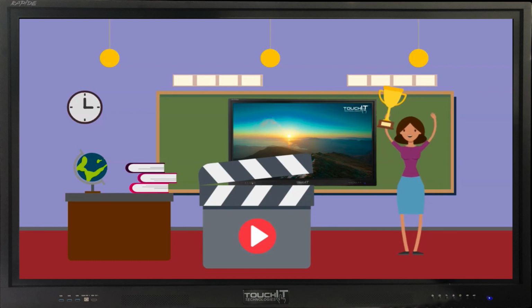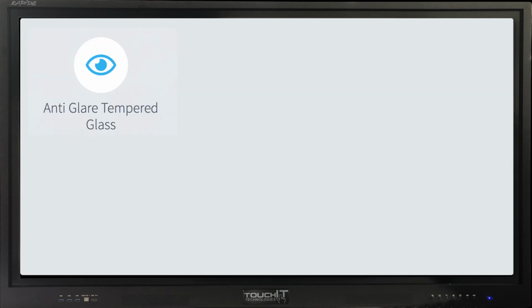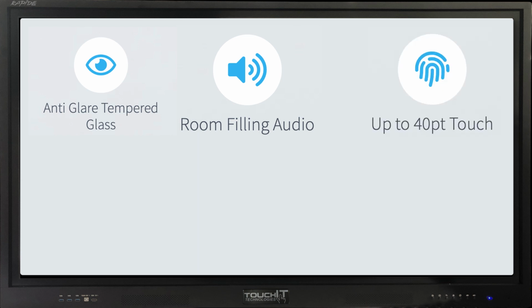How cool is that? With an anti-glare tempered glass finish, room-filling audio, and up to 40-point multi-touch, all of this being backed up with a 3-year on-site warranty?